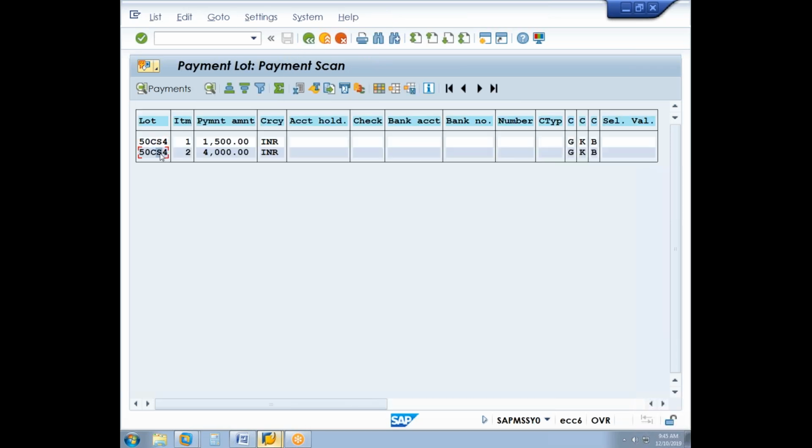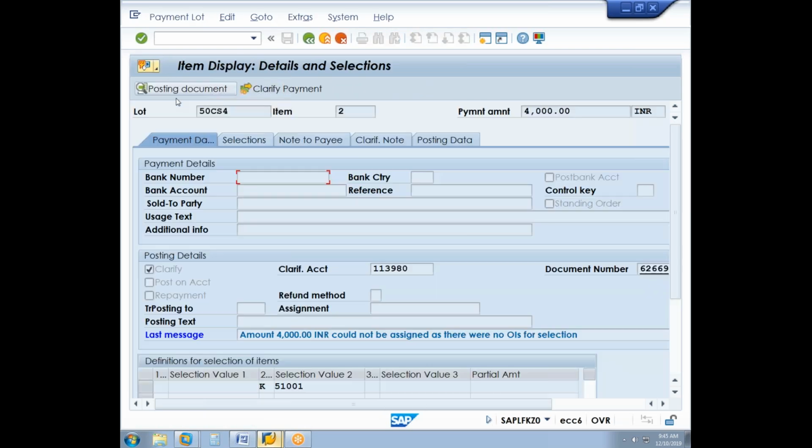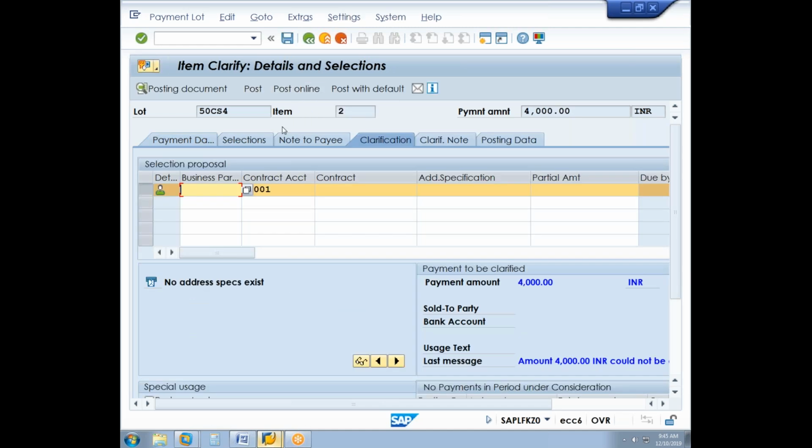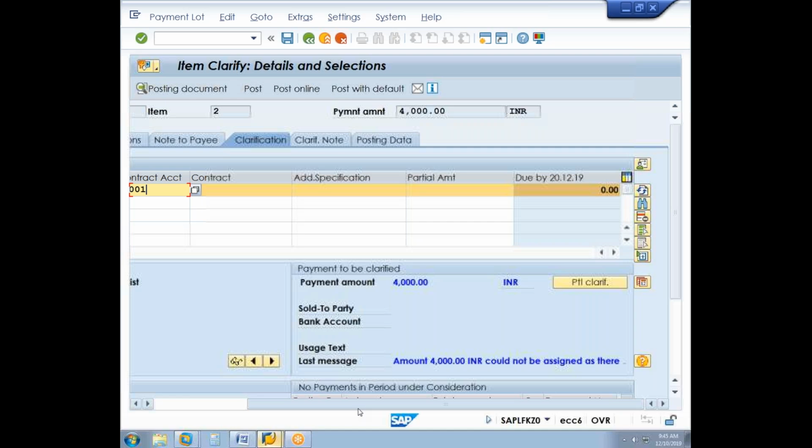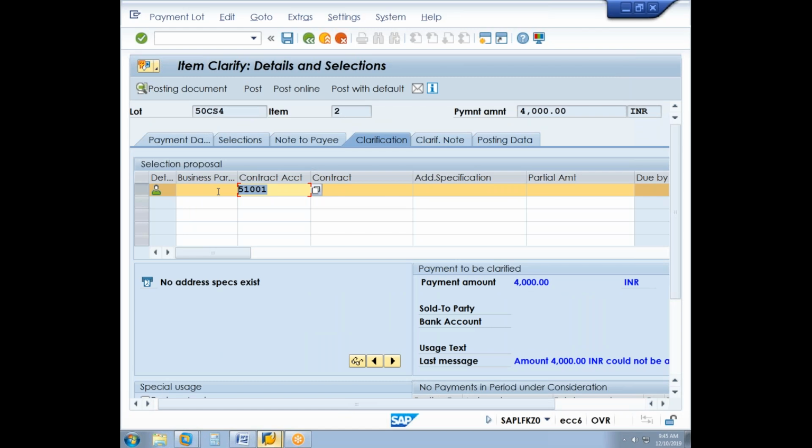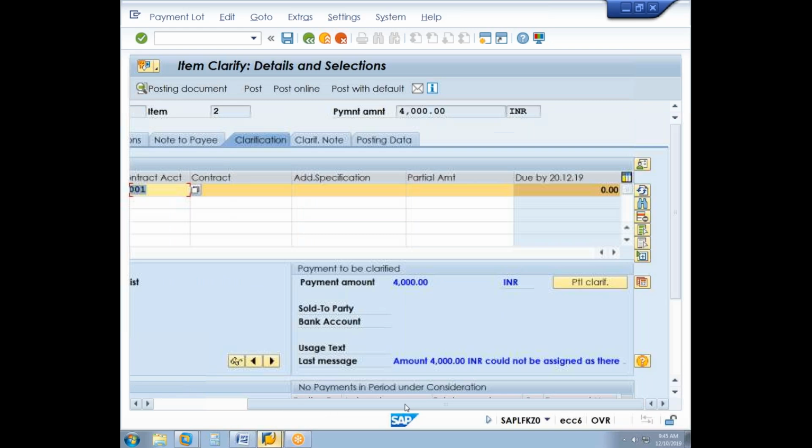But here, if you see 4000, see the payments, amount 4000 could not be assigned as there was no open item for the selection. Okay. That means it has gone to the clarification. Okay. Now we go to clarify the amount. Now here it is saying basically 51001 is the contract account, but it is not able to find out any open items. Then we realized the contract account is entered wrongly. So right now, where is this amount held? It is held in the clarification account. From there, it is going to transfer.